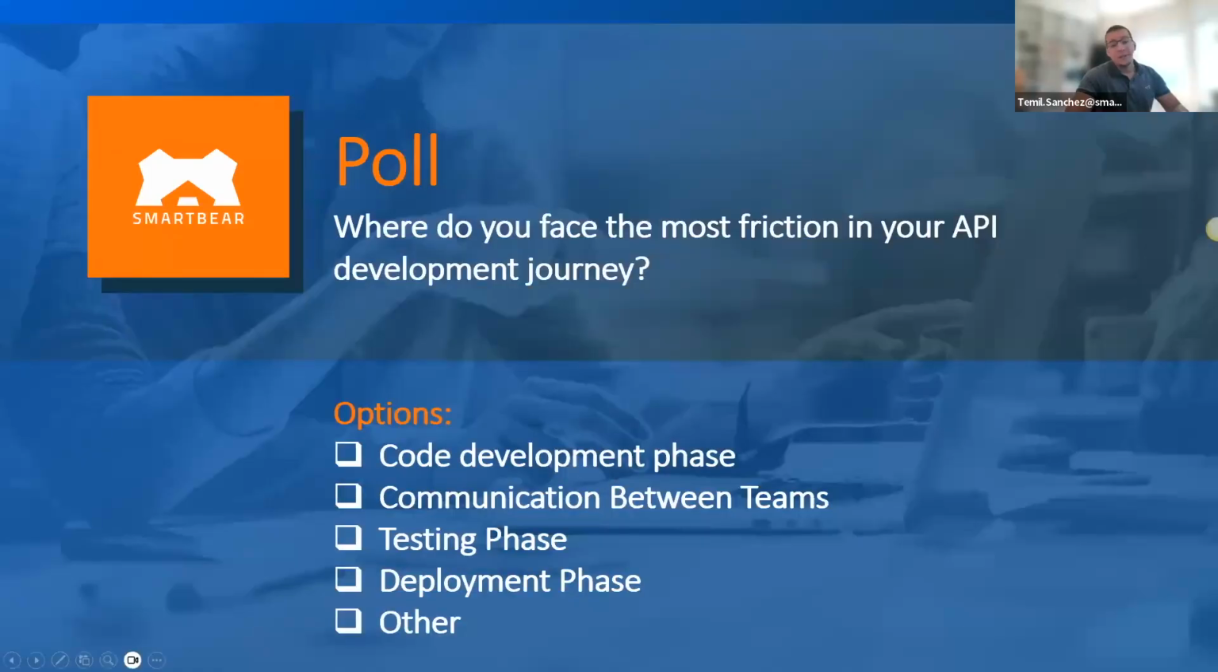So before we get started, I want to run a quick poll. Just very quickly, where do you see the most friction in your API development journey? Thank you very much for answering those.